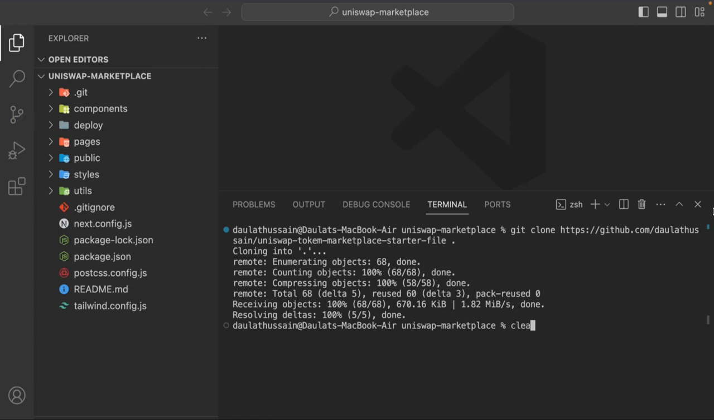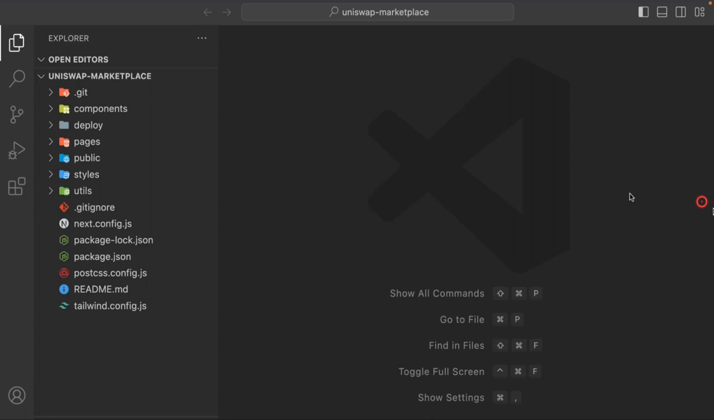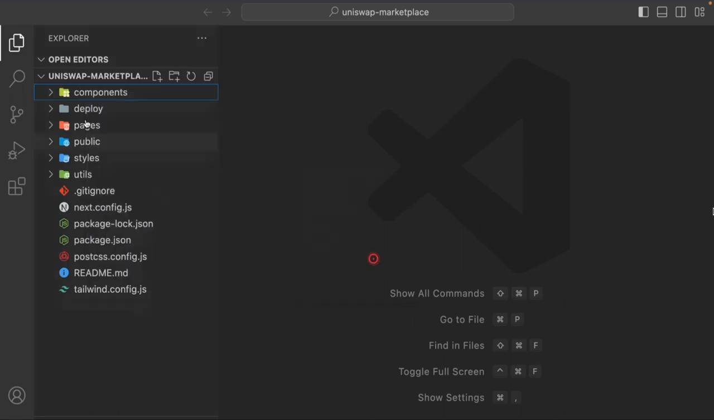Clear the terminal. We can simply close this one, and now let me give you a quick walkthrough of what you will get in the startup file and how we have to do the setup. So come back here. The first thing you have to do is simply delete this git file because we don't need that. Now you will get this components folder.